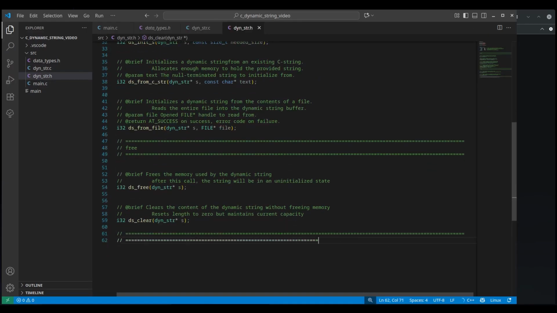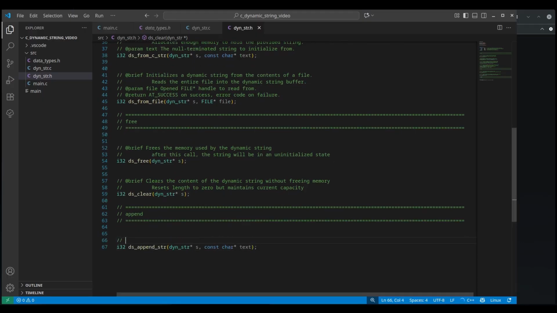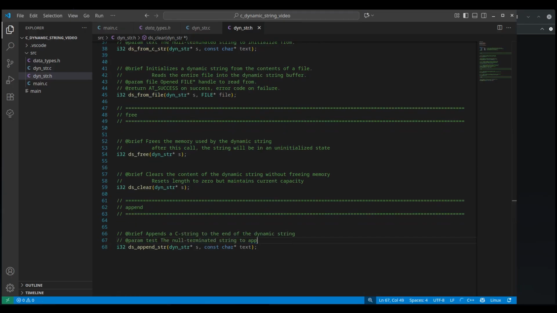With lifetime management done, the next step is basic string operations, appending and removing content. All functions follow the same design. They take a pointer to the string as the first argument, they validate that it's usable, and they return an integer status code. That consistency makes the API predictable. ds-append str takes a null-terminated C string and adds it to the end. This is the workhorse for combining strings in the library.